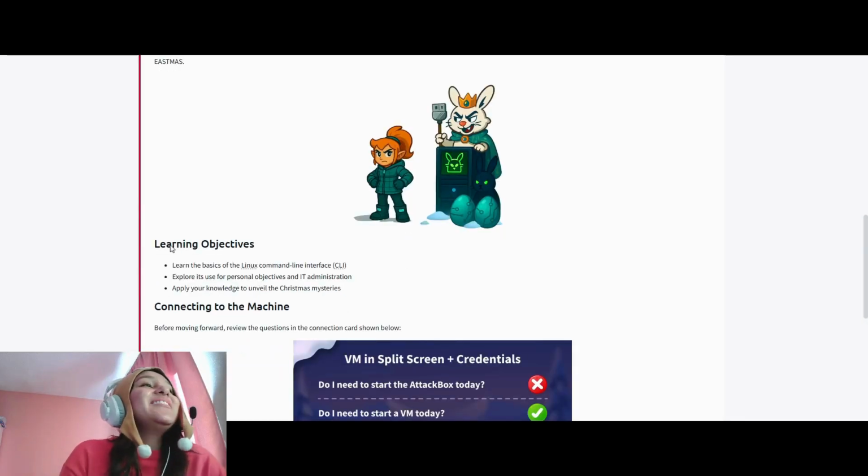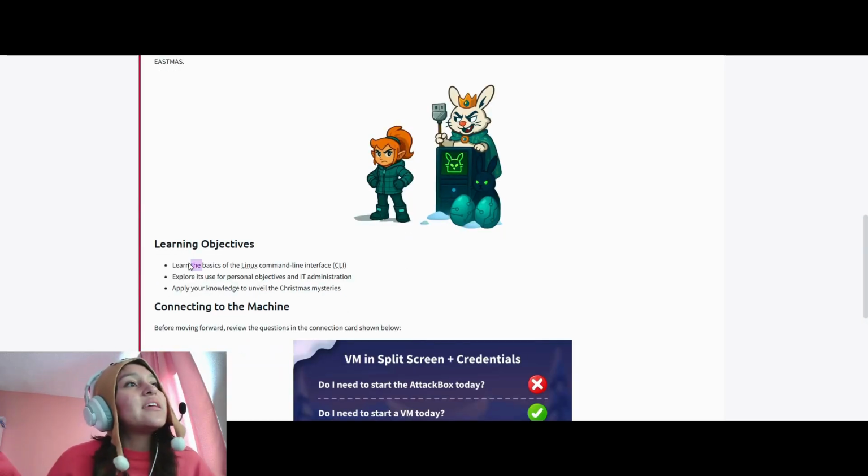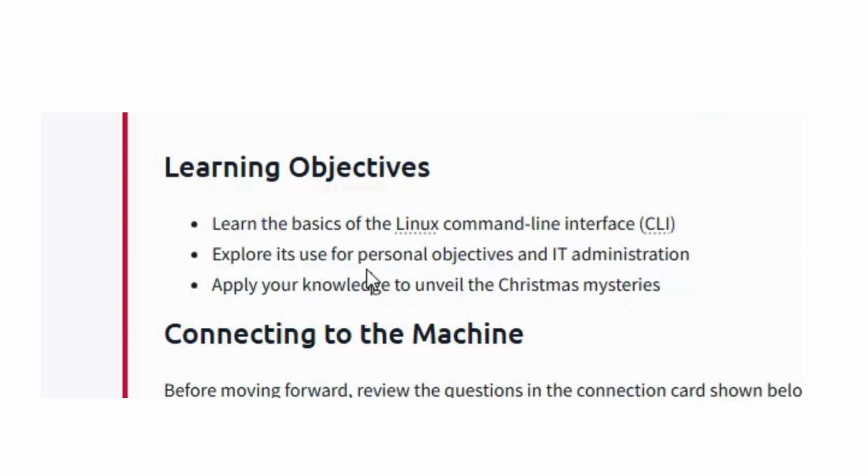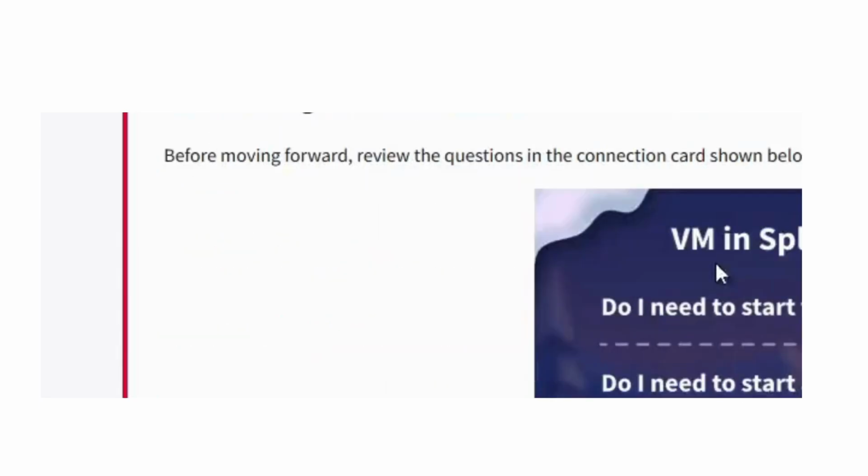Alright, so learning objectives. We're going to learn the basics of Linux through the CLI. We're going to explore its use for personal objectives in IT administration and apply your knowledge to unveil the Christmas mysteries.